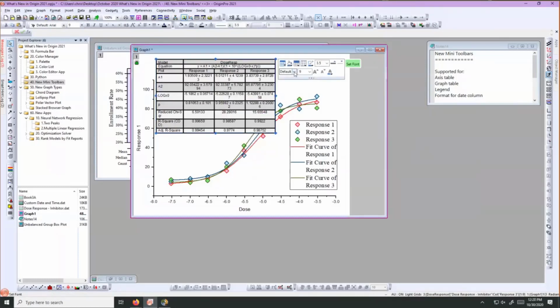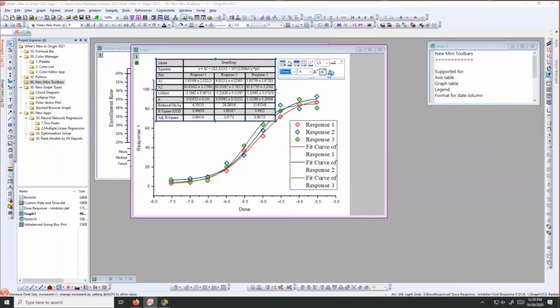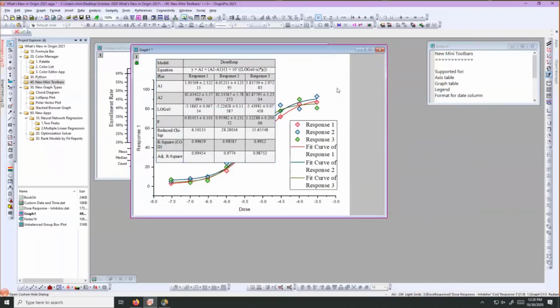We can, of course, change our font, just like we did with the legend. Increasing, decreasing, increasing font size. I don't like that border so big, so let's reduce it. So there we can customize that table really, really easily with that mini toolbar.